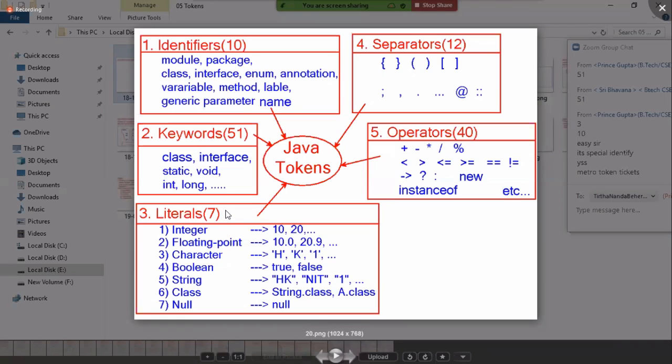Then keywords, 51. Under keywords we have 51. Next, literals, 7 types of literals. I told you 3 literals. Those are the reserved literals. Unreserved literals are also there, like 10, 20, 10.5, 20.9. So totally we have 7 types of literals: integer type, floating point type, character type, boolean type, string type, class type, null type. All these also come under token.